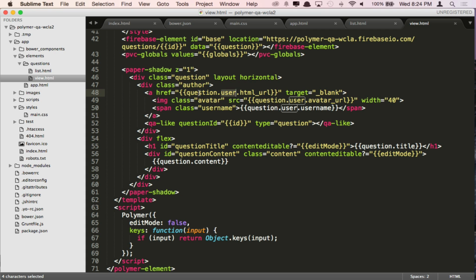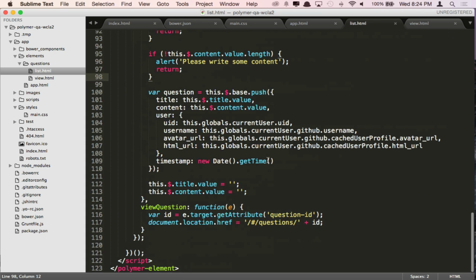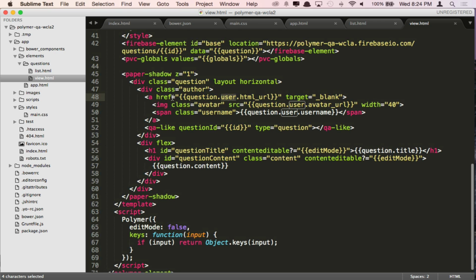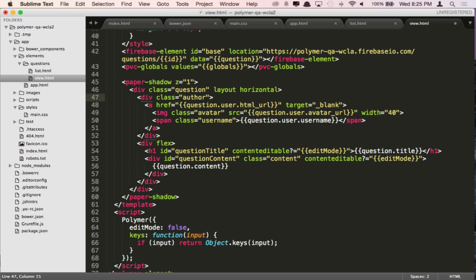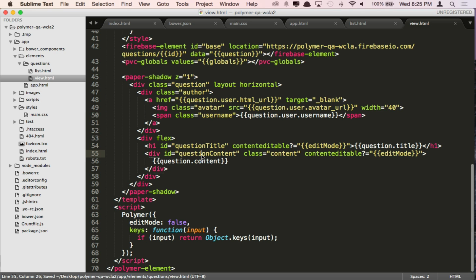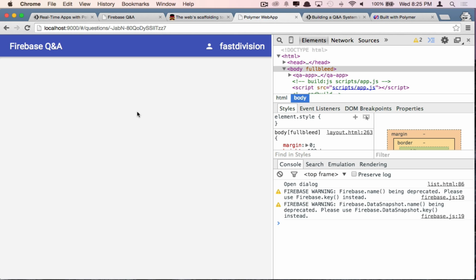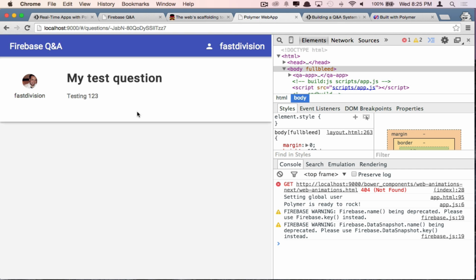And you can see here I'm accessing the user object that I added when I pushed it right here, as well as the title and the content and everything else. I really need to clean up some code. So let's see if that works now. And the question loads.